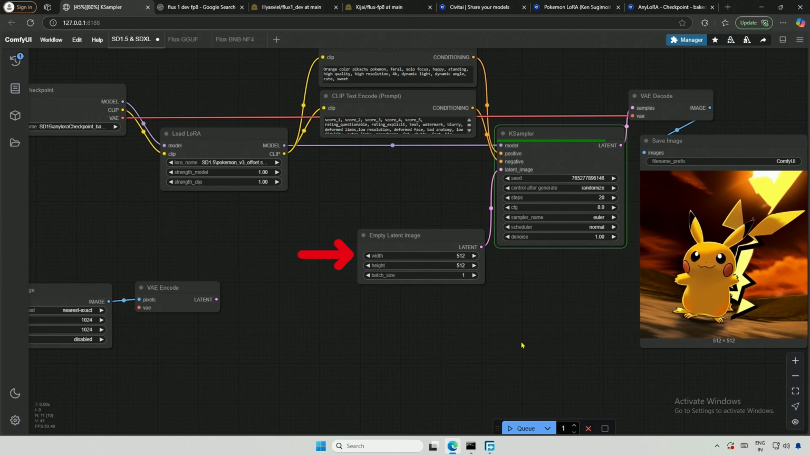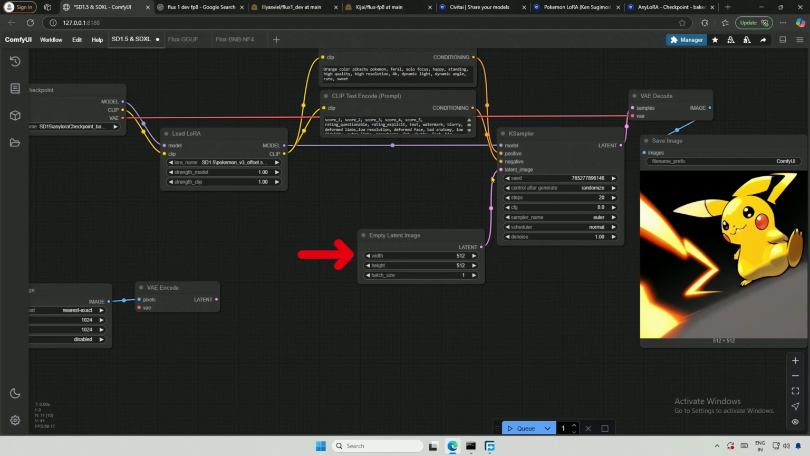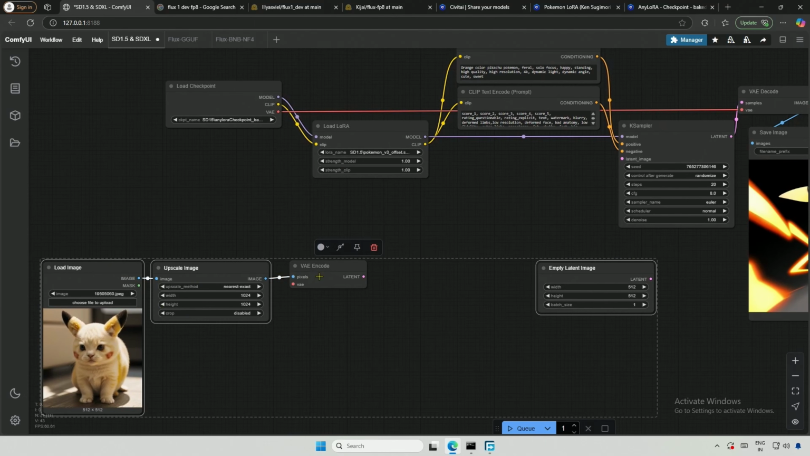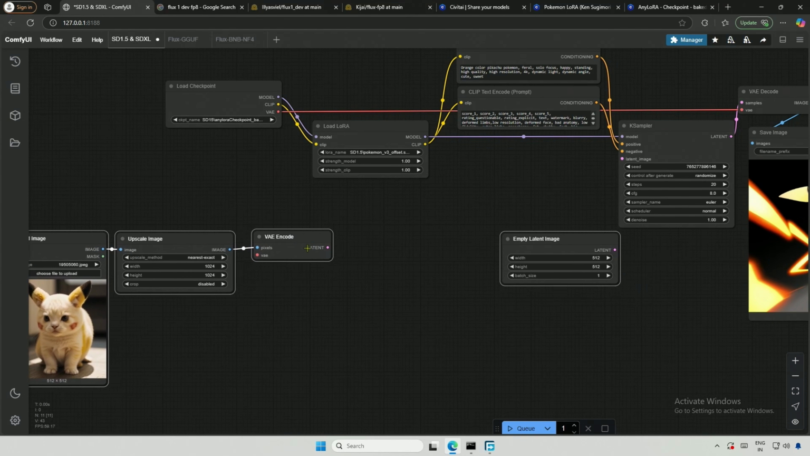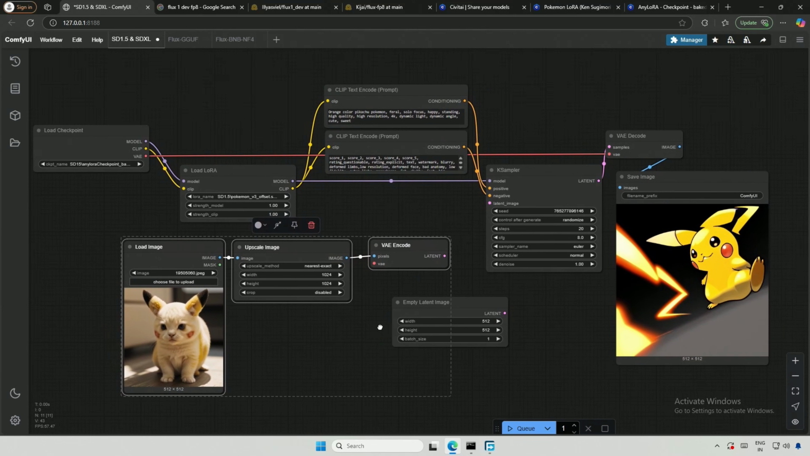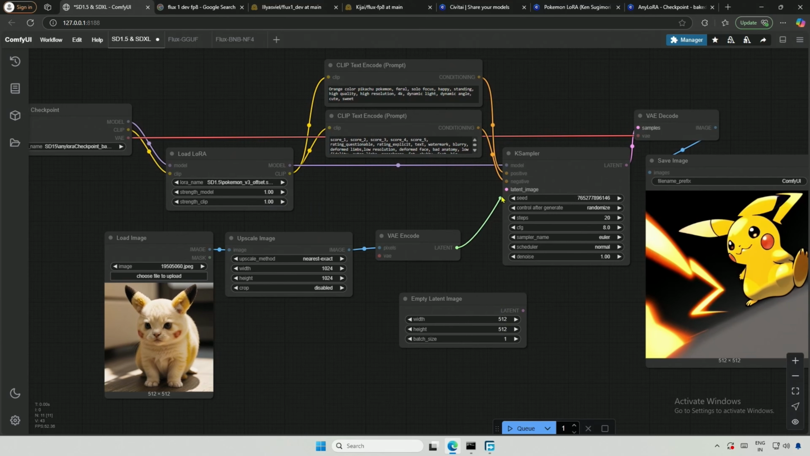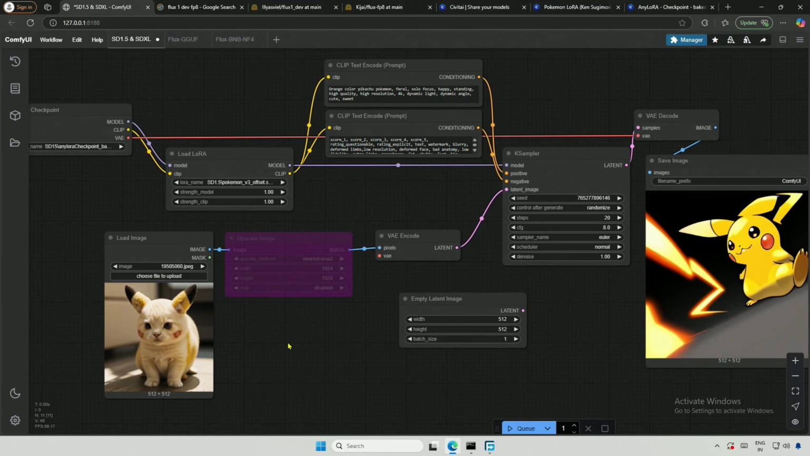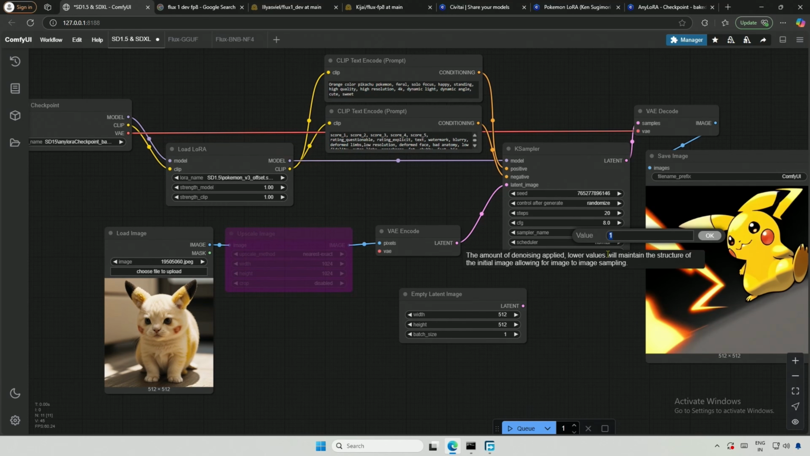Currently, I am using the empty latent image as a canvas for the image generation process, but I will remove it. I will select these three nodes and bring them into the workflow. If you remember from the previous video, these nodes were used for image-to-image generation. I will bypass the upscale node because SD 1.5 requires 512 pixel images, which is the actual size of the given image. I will decrease the denoising strength and queue the prompt.